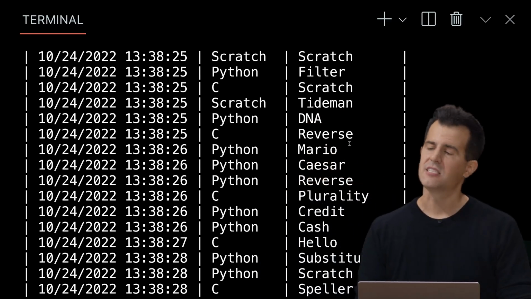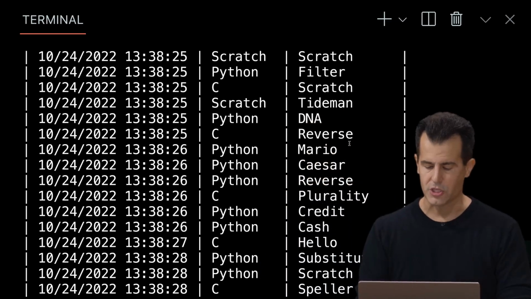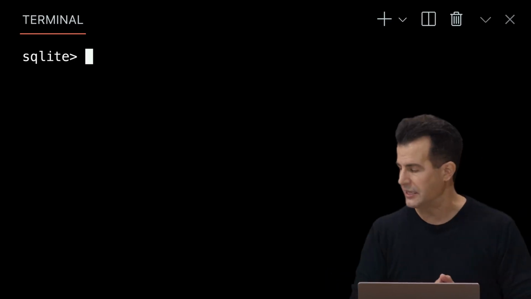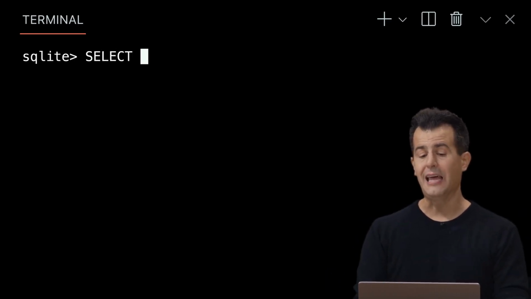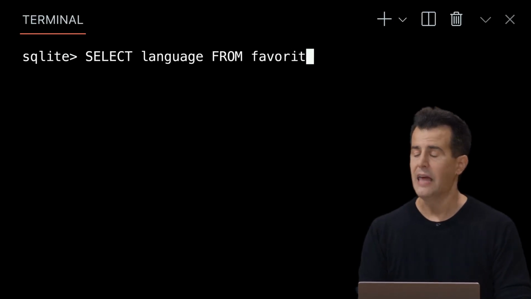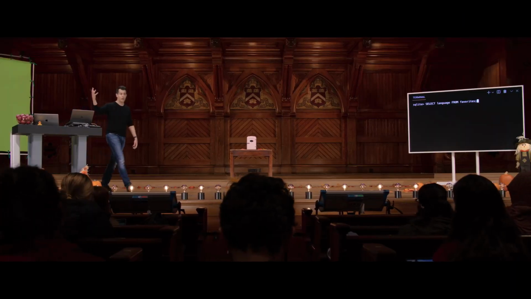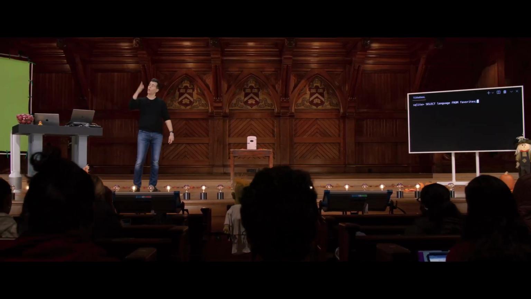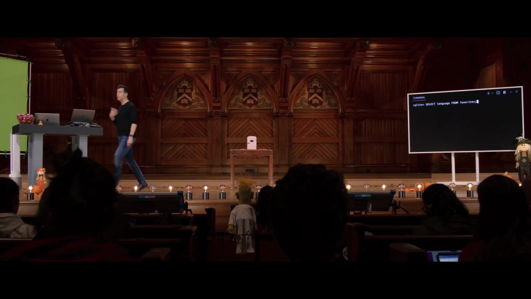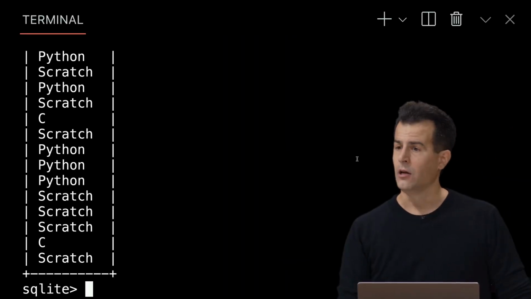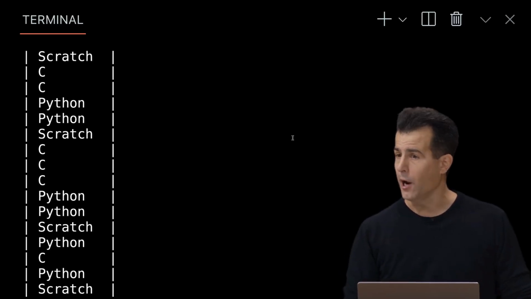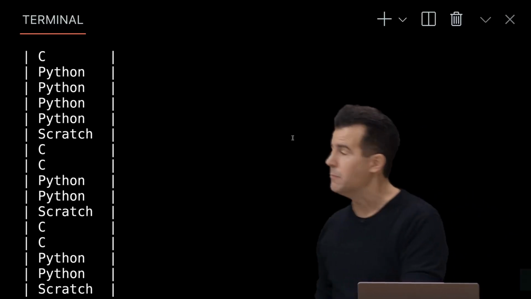Well, suppose I want to get a subset of the data. Well, let me clear my screen. And just like in Linux, I can hit Control-L just to clean things up aesthetically. Suppose I want to get just the languages. So I could do select language from favorites. And this will now select not all 3 columns, aka star. This will only select the language column and all of the data therein. If I hit enter, voila, now I just see those there. No timestamps, no problems. It's just a slice of the table, if you will.